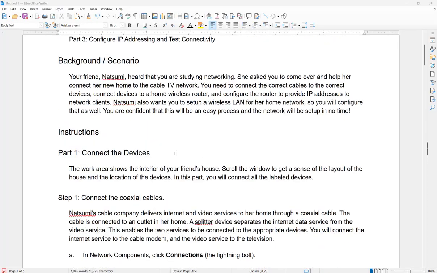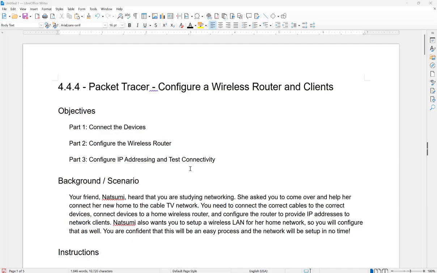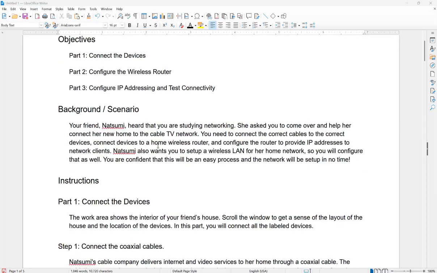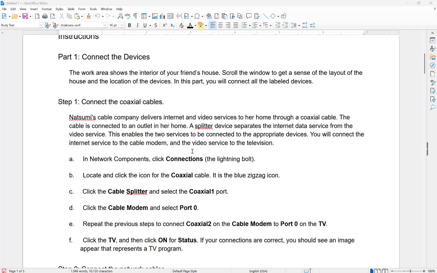It seems like we got a nice little project to work on here. Nothing really serious. Let's look at what we got here. 4.4 Packet Tracer, configure a wireless router and client. We're going to do some connecting devices. We're going to configure a wireless router, and then we're going to configure some IP addresses. The scenario, which I suggest everyone read, is basically talking about a friend needing help to do a setup in their home. So let's go ahead and knock out the first part of it.